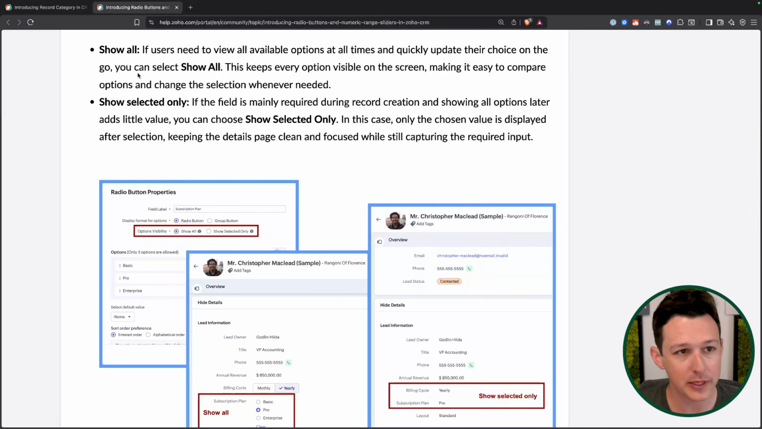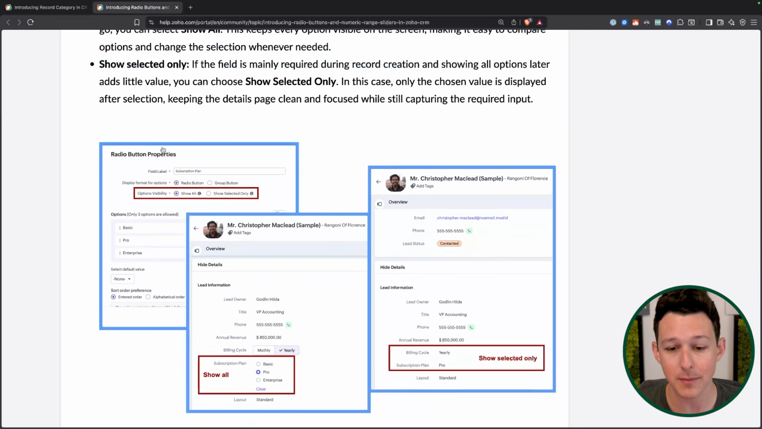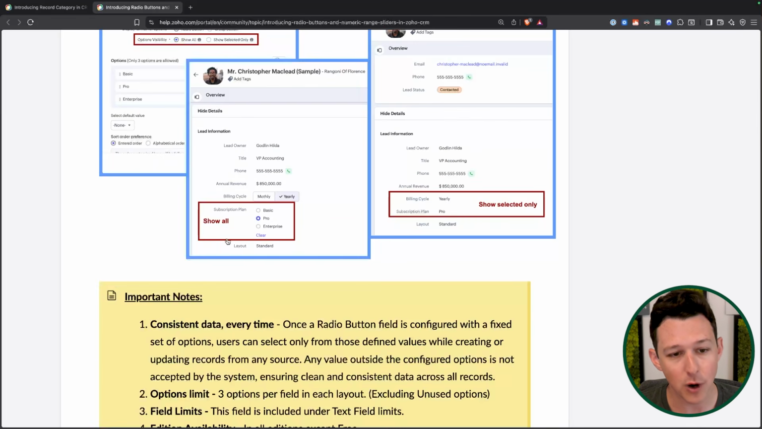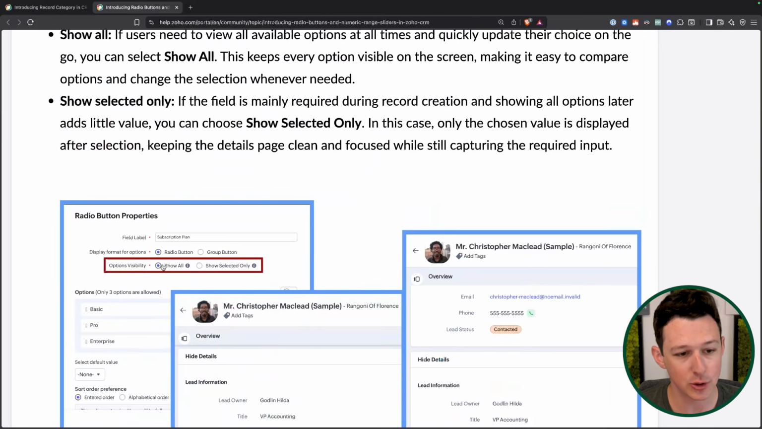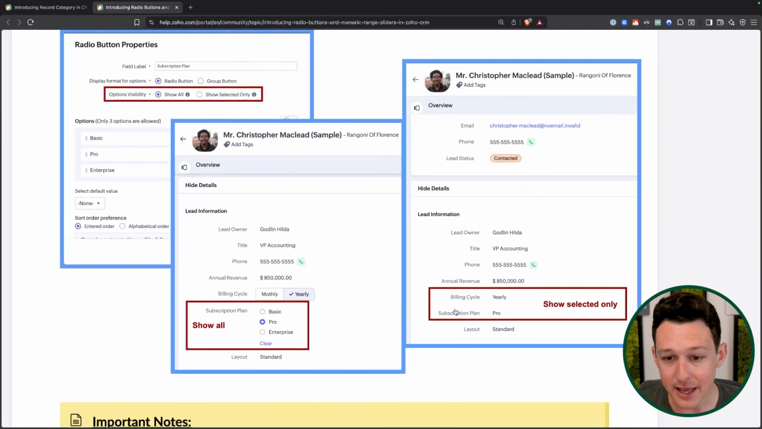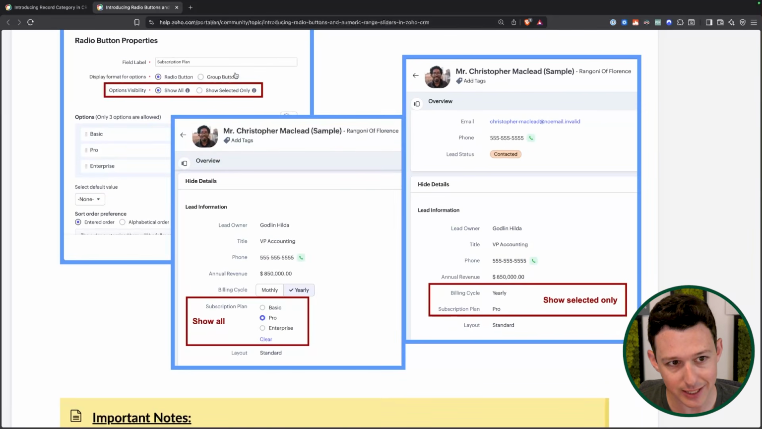The one thing I'll show here as well is when these get selected, we have 2 different options of how we want to show them on the page. So if you want them to always show all the potential options, you'll choose this little show all button here. If you want them to just look like a normal field once you've made your selections, you'll do the show selected only, right?